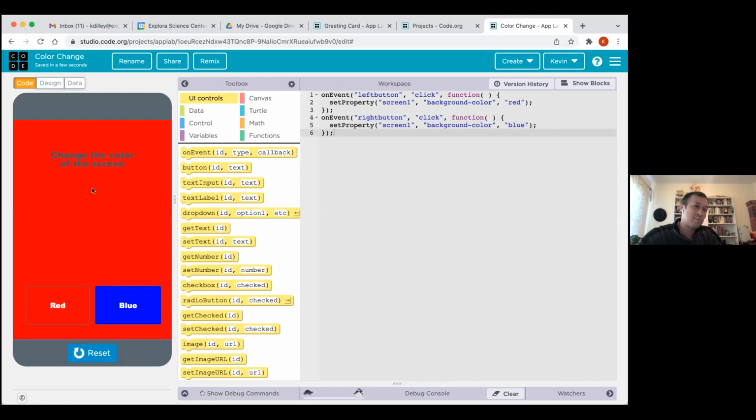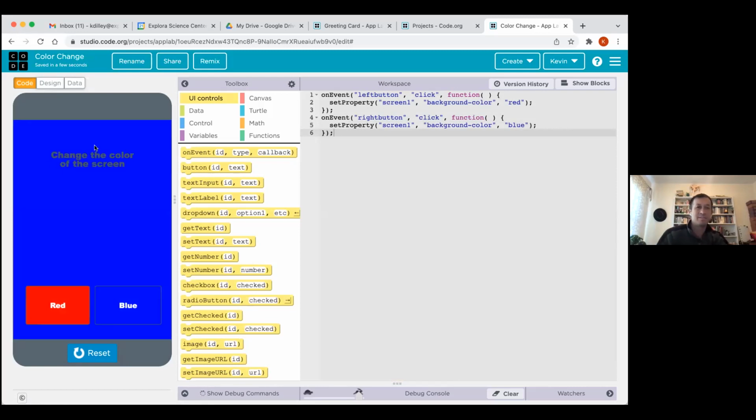But when I do that, let's just look at it and see that, you know, when it's red, that black shows up okay, the text on there. When I do the blue, that kind of doesn't look so nice, right? So maybe what we need to do is also change the font color of this text box. So let's go and change our code a little bit to be able to do that.